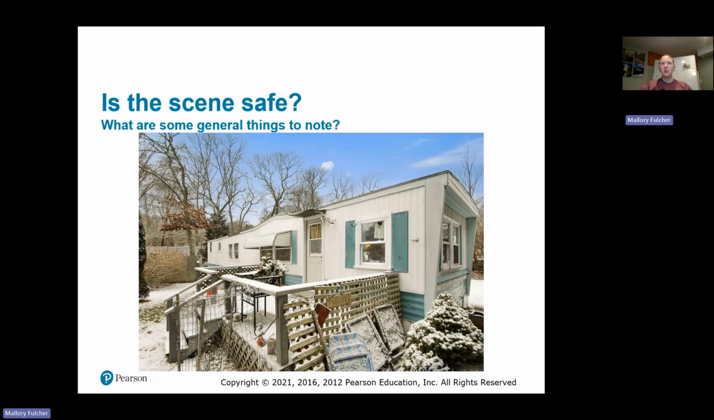So at this point in my in-person lectures, typically I'll open it up to students and say, what do you see about this scene? What are the different hazards that you see about this scene? So if you want to pause the video for a second or do whatever you need to do, just to take a look at this scene and come up with some different hazards.